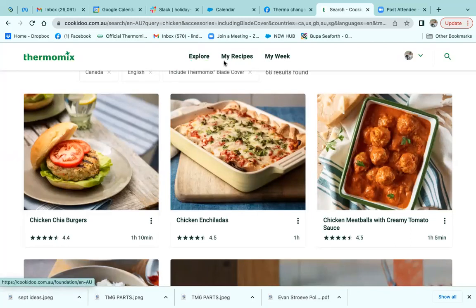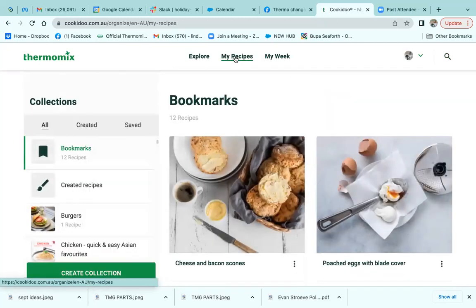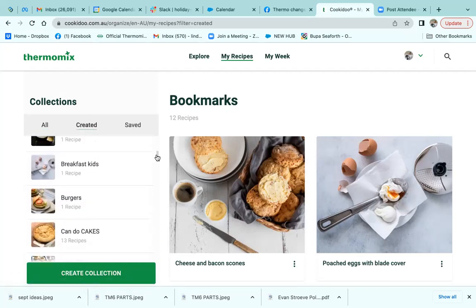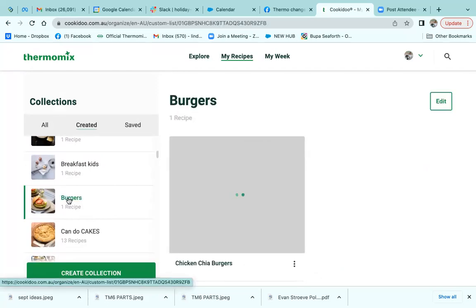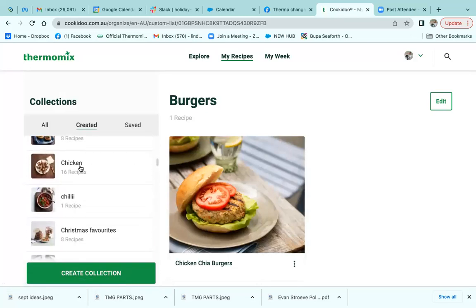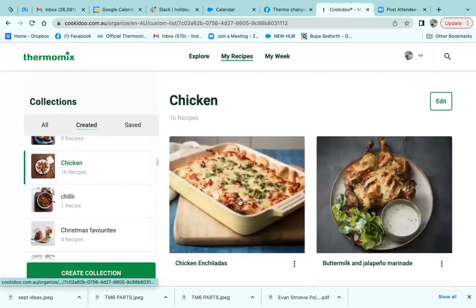So we've looked at explore. The next one along is my recipes. And if I click on that tab, so again, we're focusing on these three headings up the top. Under my recipes and under created on the left here, you'll see those folders that I showed you before. Now, one of them I just made, which was the burger recipe, and that's where the burger will then appear. And there's the chicken one with the chicken enchilada.